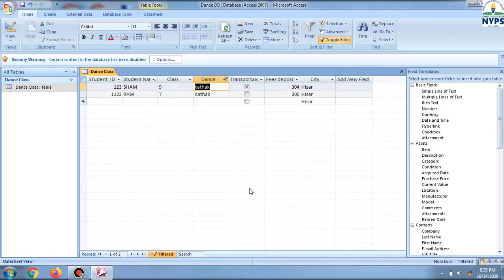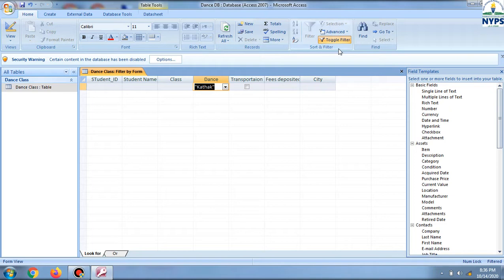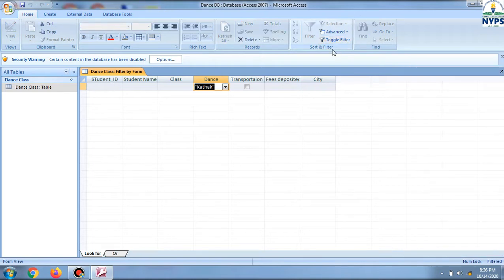The next option is filter by form. So filter by form, here you can see this selection, advanced. So many options are there. So what you have to do? You have to click on the advanced option. Then what you have to click on? Filter by form. Then you can use here, if you want to select only Kathak or you want to choose both, then you can select both.